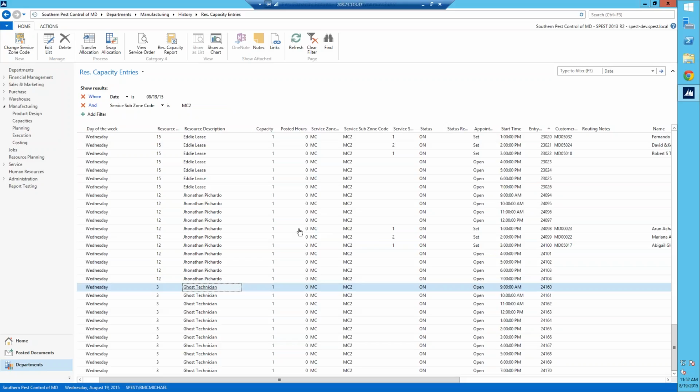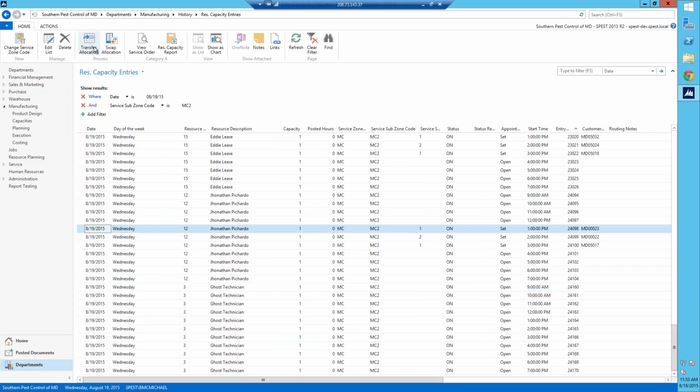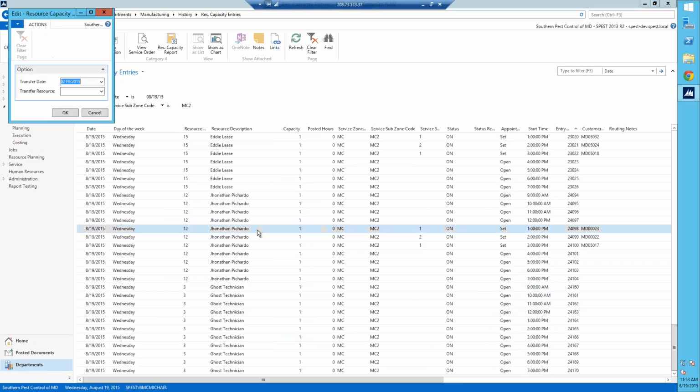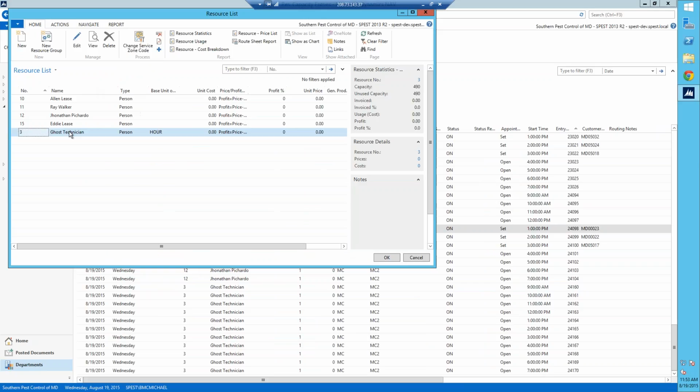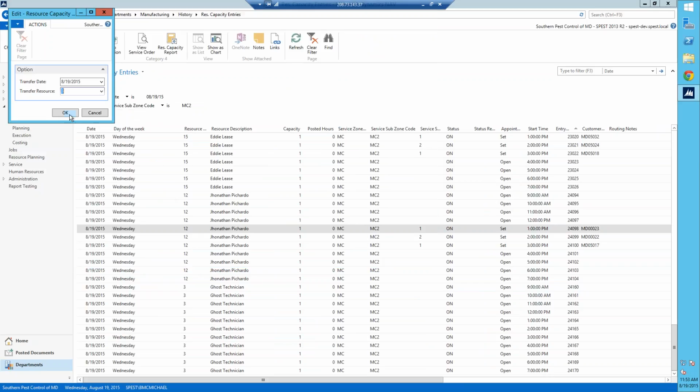Okay. Before I do this, just warn you, I really haven't practiced this very much. It's been a while since we set this up. I think that's where you can do the swap allocation. Right, that's what I'm doing right now. So I think you click here and go to transfer allocation. I think. I guess I'd say ghost technician, hit OK.